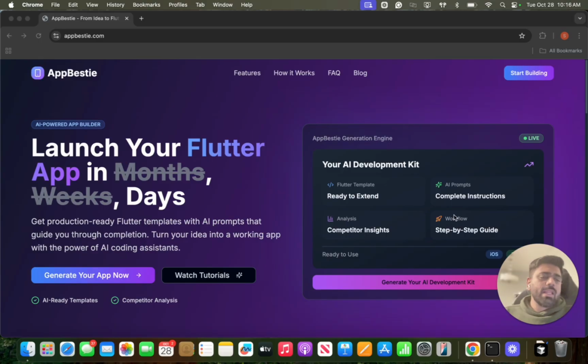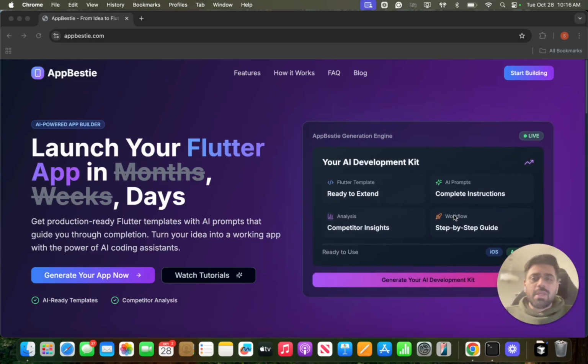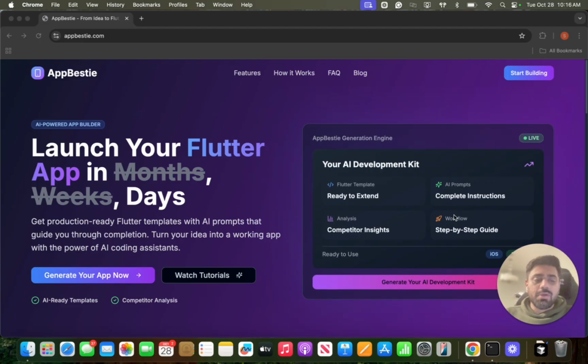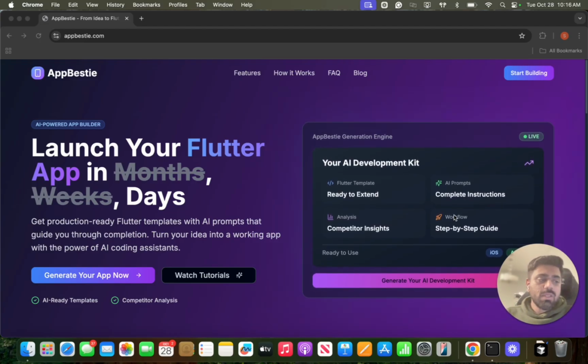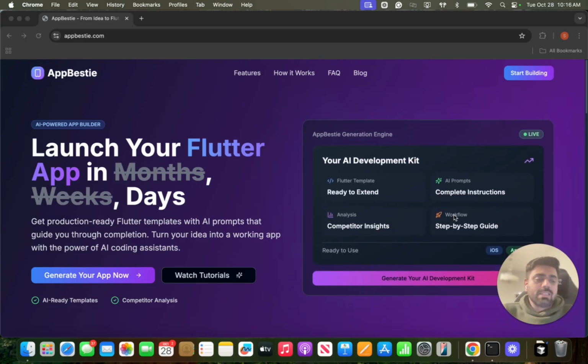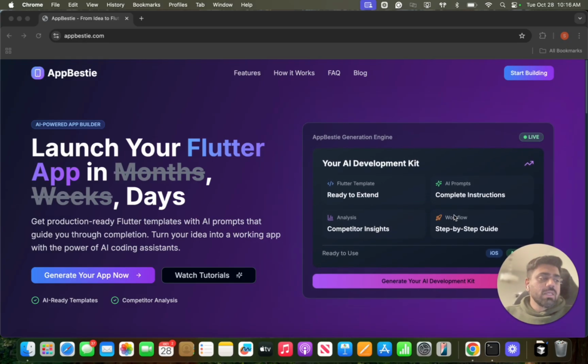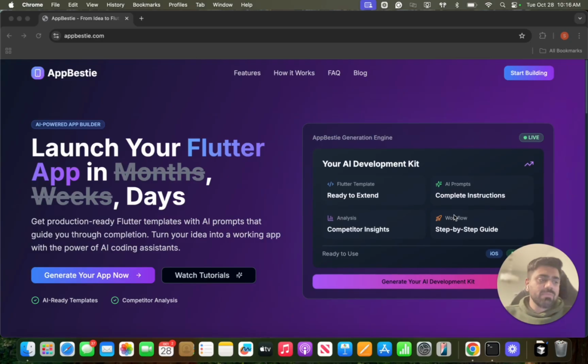If you ever had an idea for a mobile app but didn't know where to start, you can use AppBestie to start building your app and get to a point where you can launch it quickly as well. If you ever had an idea for an app but didn't know where to start, that's exactly the reason why I built this. So AppBestie helps indie developers go from idea to build ready apps in minutes.